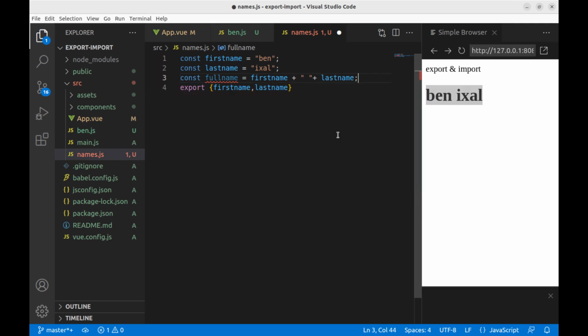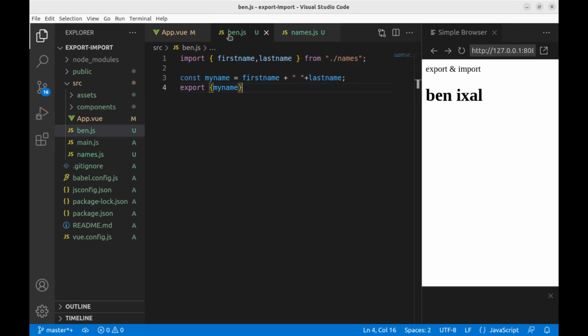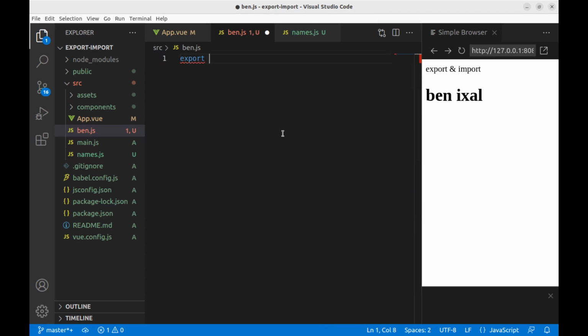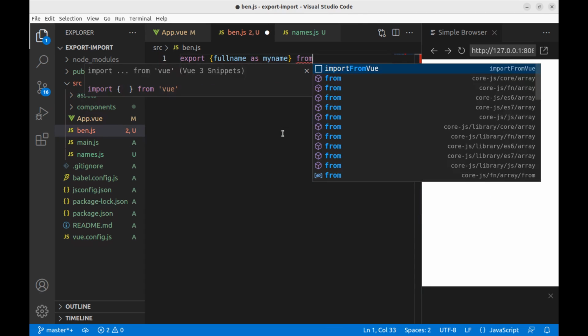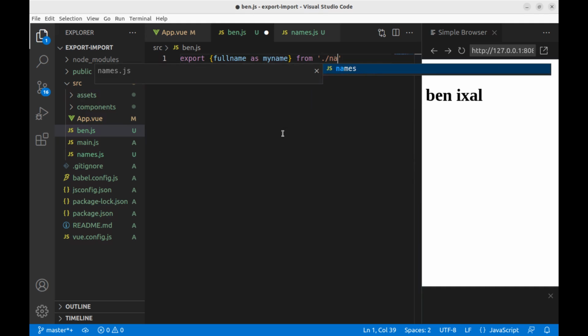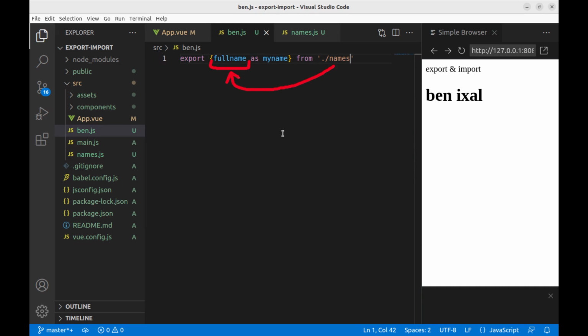We can export full name in names.js, and export it again in pen.js in one line, by using the as keyword. Here first import full name from names and then export it as my name.